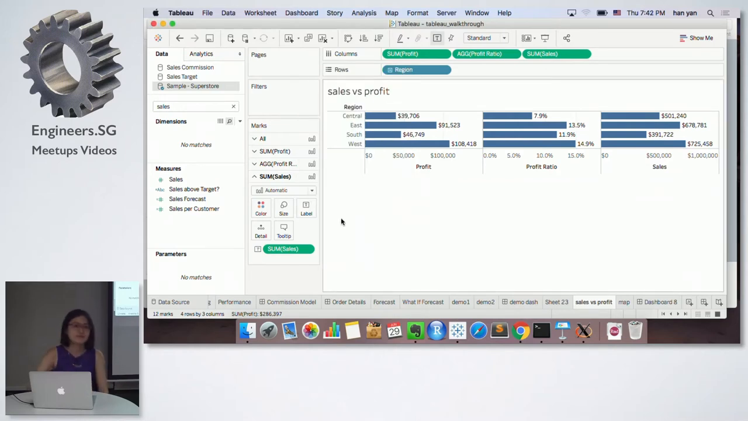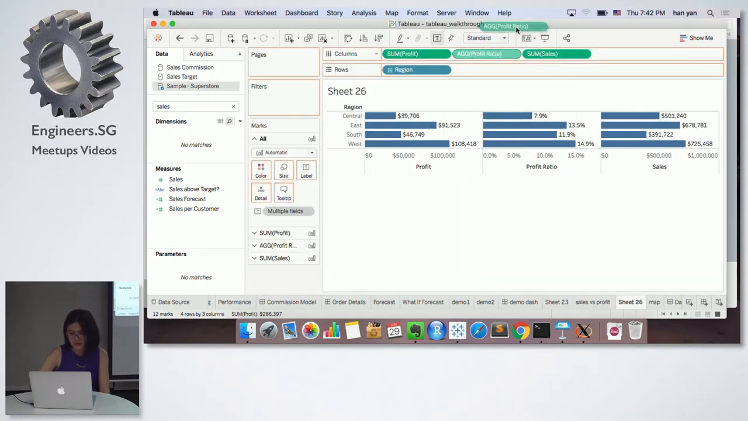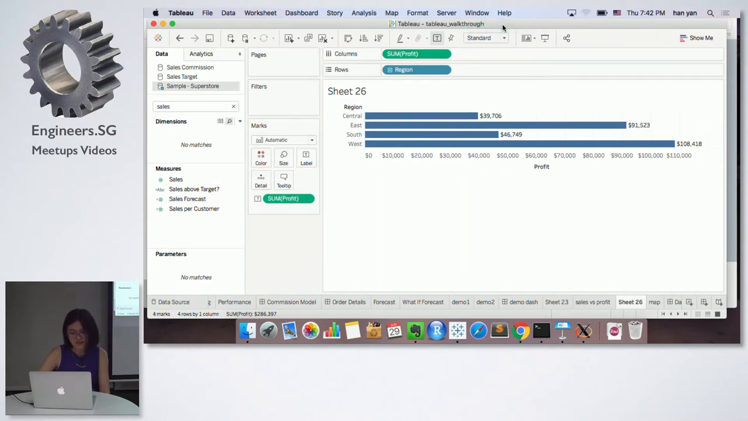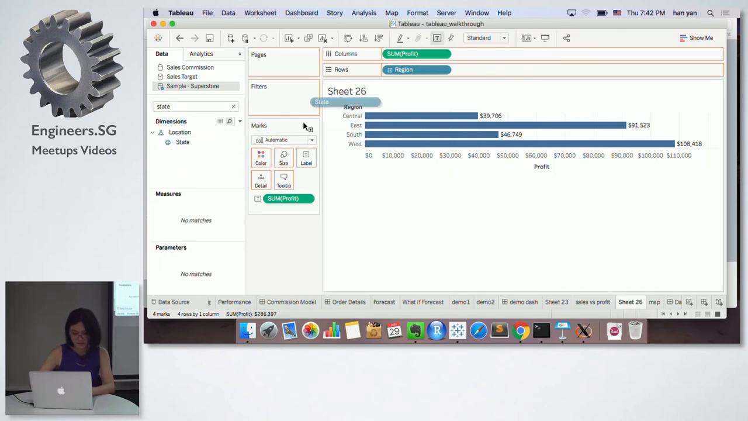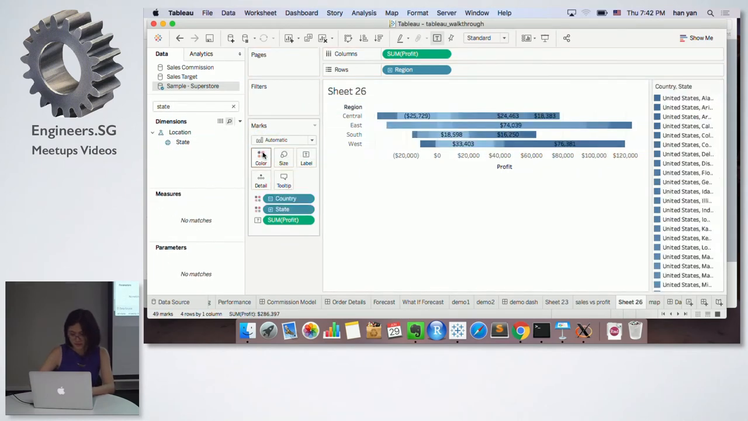And is it possible to stack the bars? Sure. In this case, this is the button to duplicate. Let's do a stacked bar on only one measure, which makes sense. I can put state as a stack. It seems to be too many states, but you get the idea.